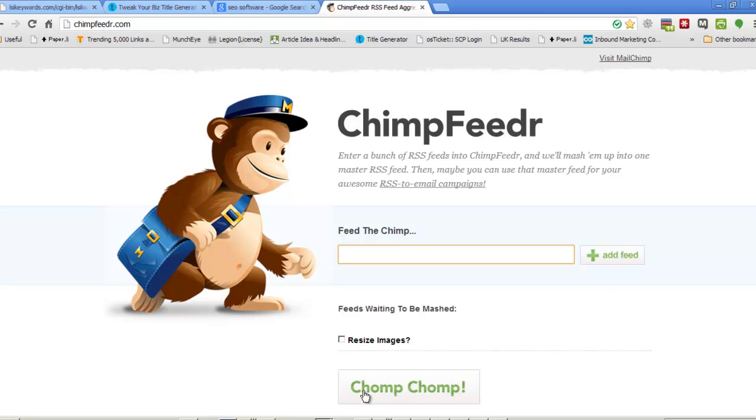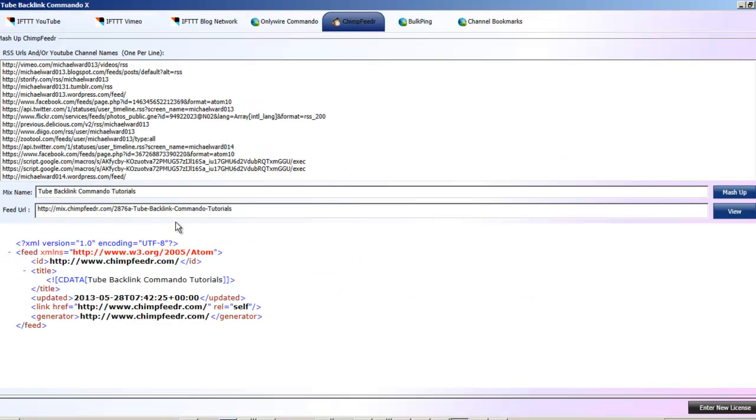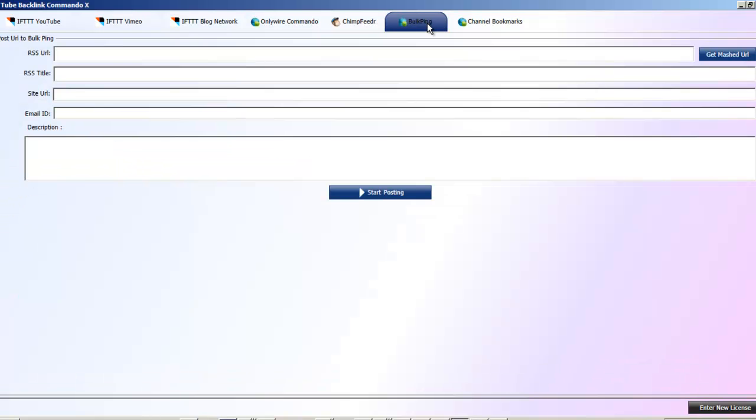Then click on this chomp button down here, and what it does is it mashes up all those feeds for us into one RSS feed. That's exactly what's happening there, and that's what the software is doing for us. It's very easy to flow through the strategy, if you like. After that, we want to take the feed URL here, copy that, and then go over to bulkping.com.